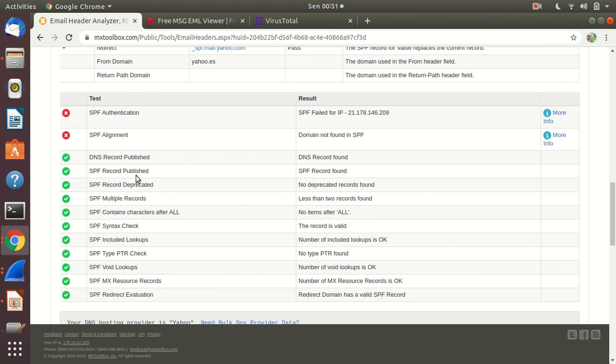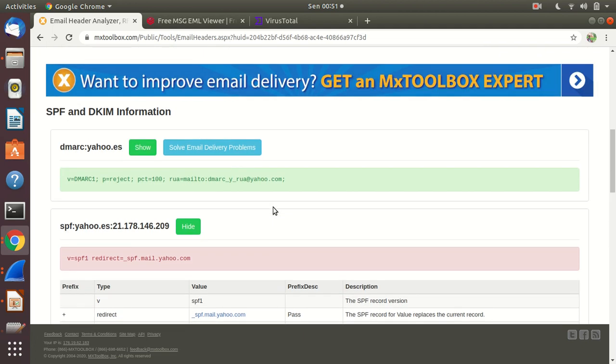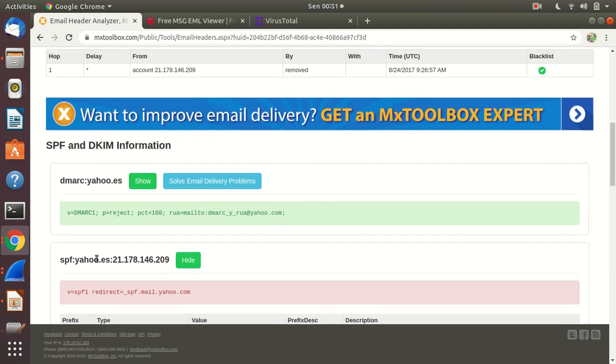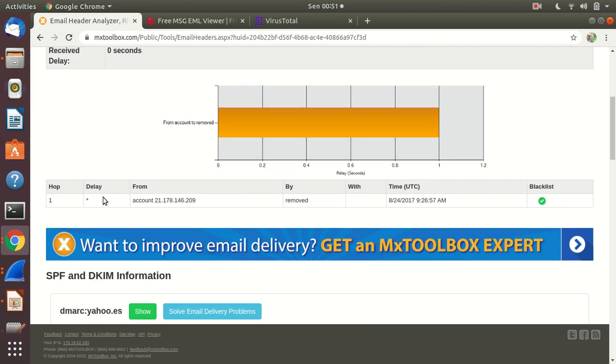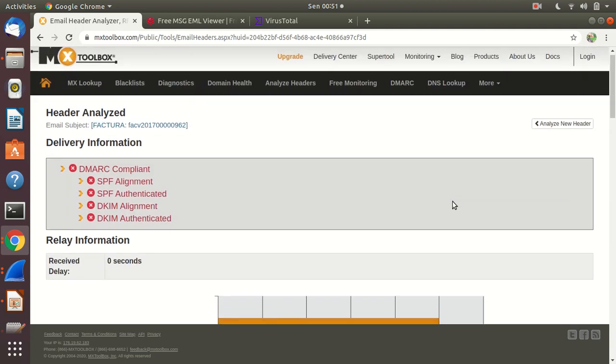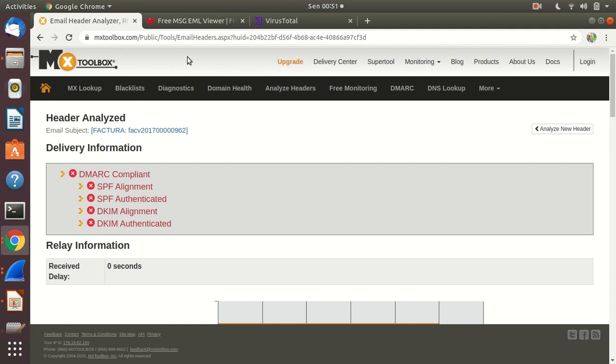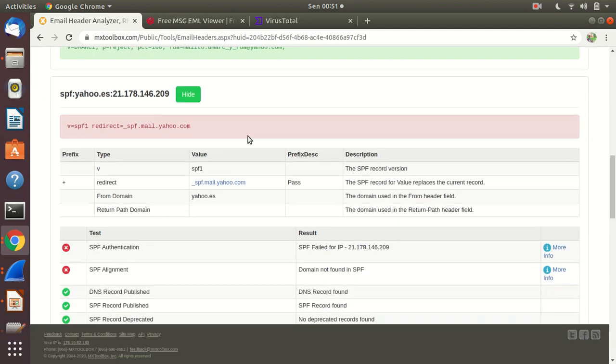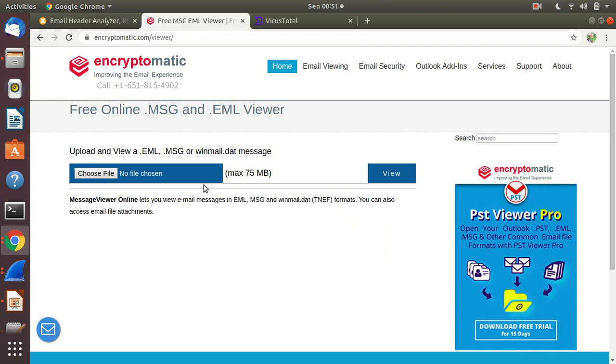And this is the result we get: SPF, this is the SPF Yahoo. This is the from account, the source IP, and this is the time. To analyze further, we want to see this email file with the cryptomatic file analyzer.